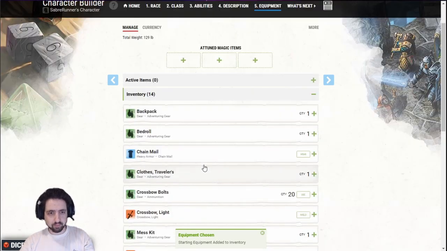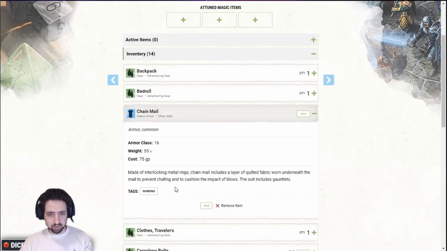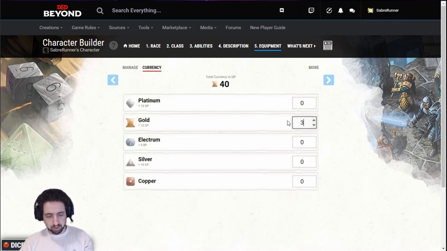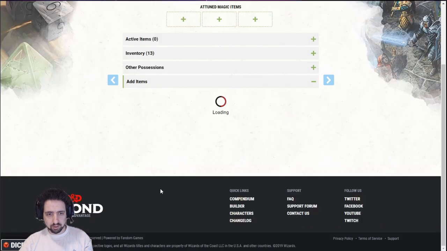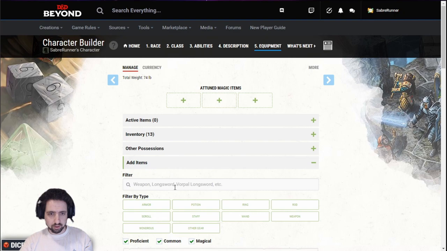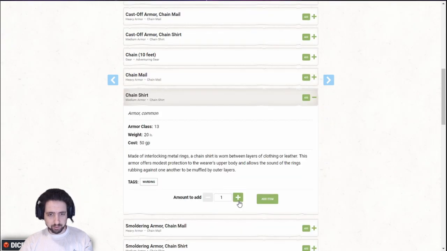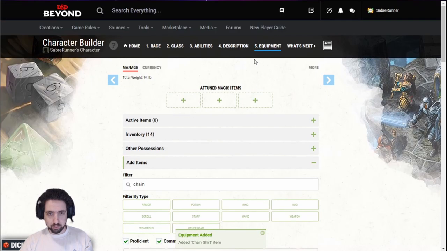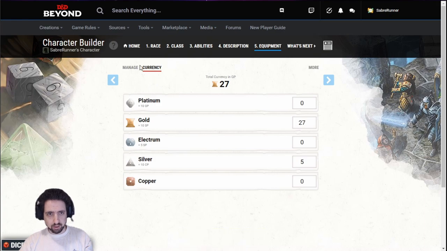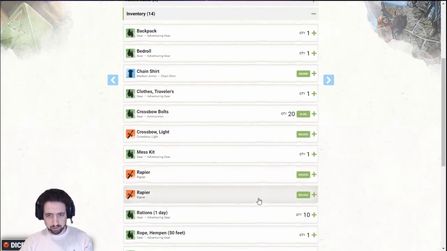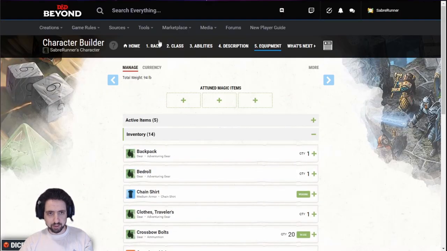Now that we have our equipment, if you take your chainmail and sell it, you get 37 and a half. And if you get a chain shirt, it's heavy armor, we don't want it, we want medium armor. It's slightly less, but you add dexterity, and it costs you 50. And now we can pay for it. Use 50, and you're all set: armor, bolts, crossbow, and your rapiers.